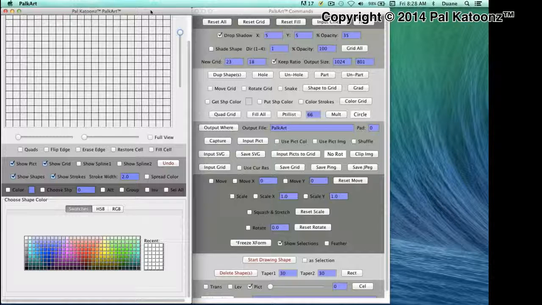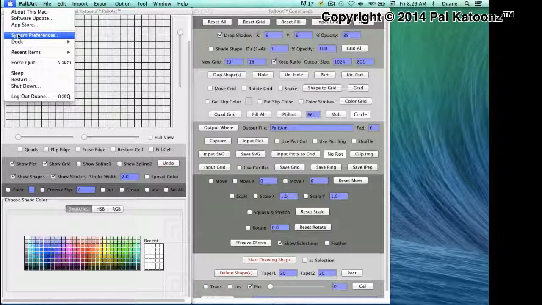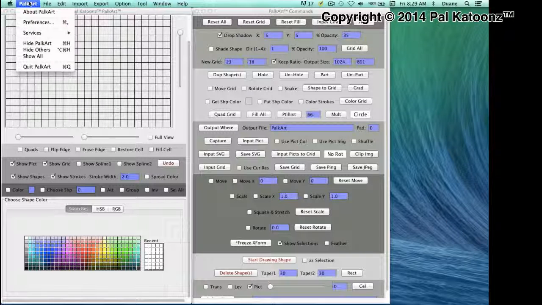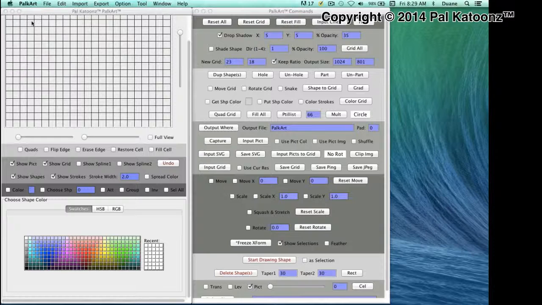And sometimes you'll notice when you bring up PalkArt that you don't see the pull-down menu here. Well, if that's true, there's a couple ways of doing it. Just go down and click on something like Erase Edge, and then it pops up. And then you can click it again. Or if you go up into the Apple menu and do System Preferences, go up to PalkArt and do Preferences, then you'll get it that way as well.